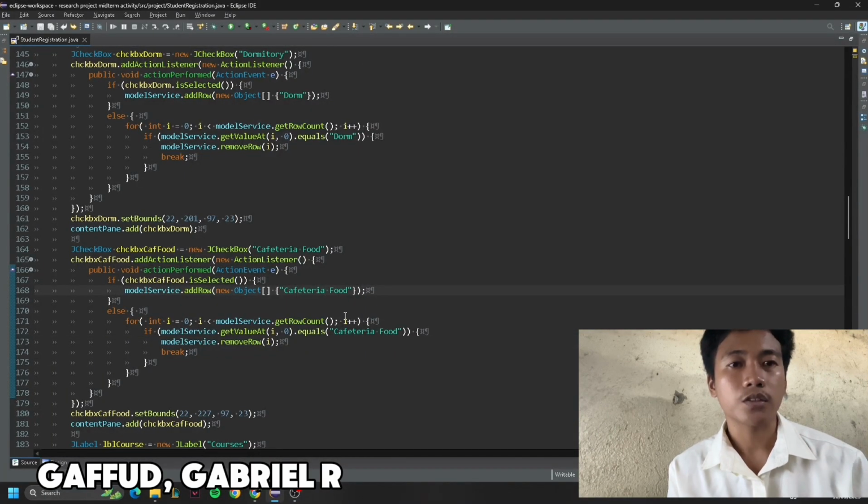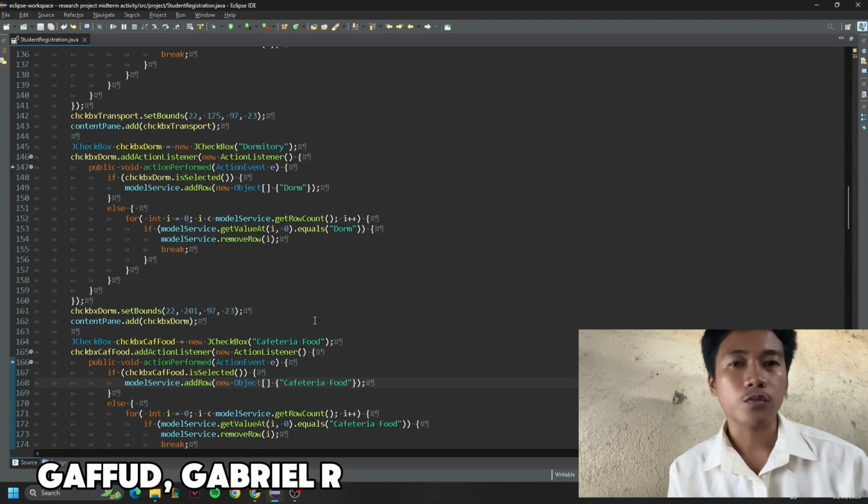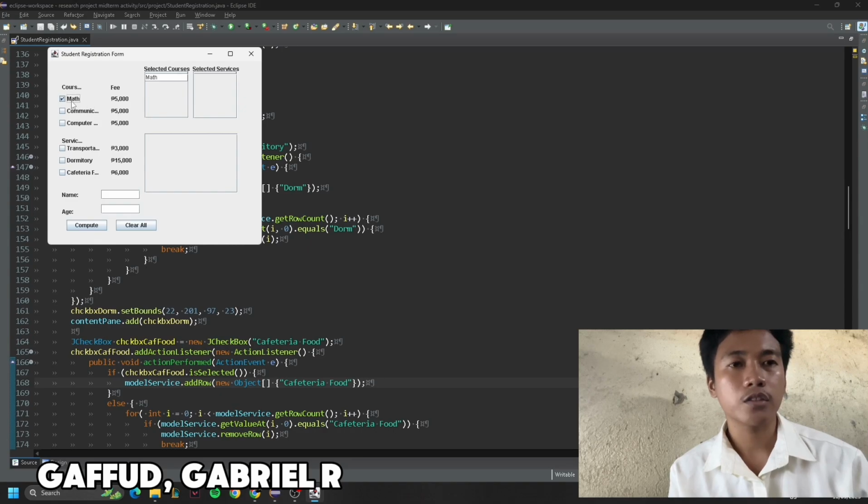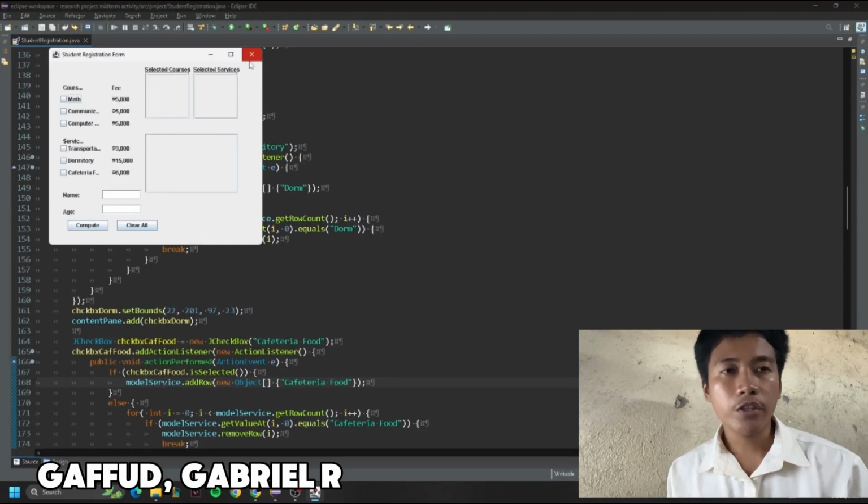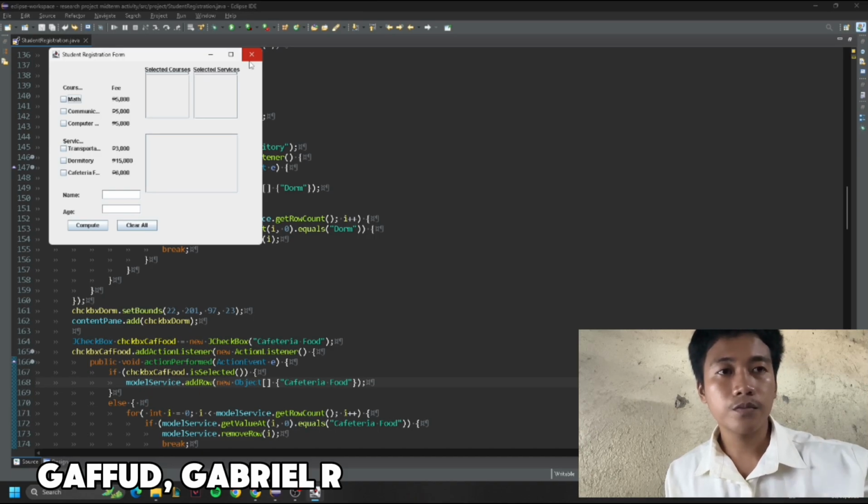There are two groups of checkboxes. The first one is courses, which has math, communication, and computer programming. And the other is services, which has transportation, dorm, and cafeteria food. When you check any of these, they are immediately added to the tables labeled selected services or selected courses. And if you uncheck them, they are instantly removed.